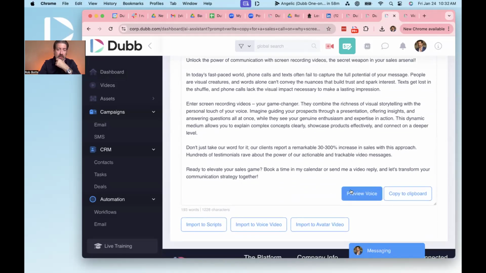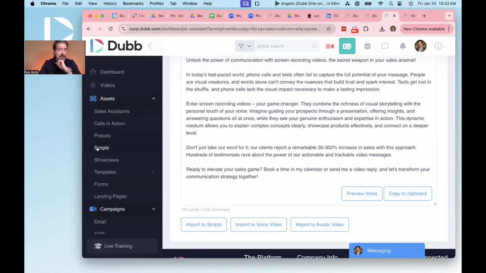And once this comes up, you can preview this back with an AI voice that can be read back to you. You can also copy it to a clipboard, put it into a document, or you can import it directly to scripts, which is right over here under assets. There's scripts. And what we usually do is we come up with an idea, we put it in AI, we give it the human pass, we load it, we save it to scripts, load it into a teleprompter, and then record the video. And that's the daily flow that we do.